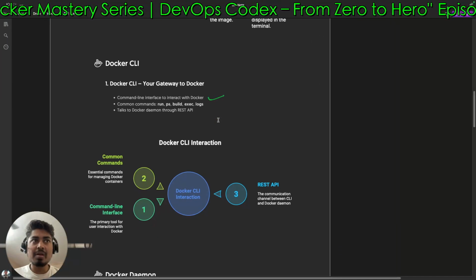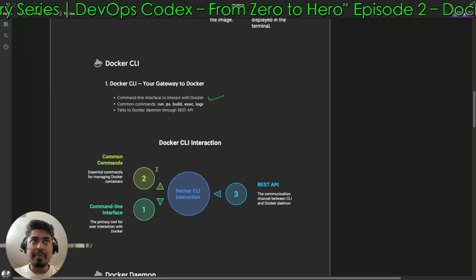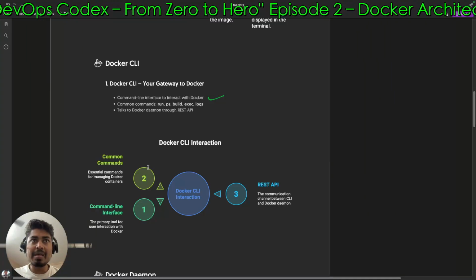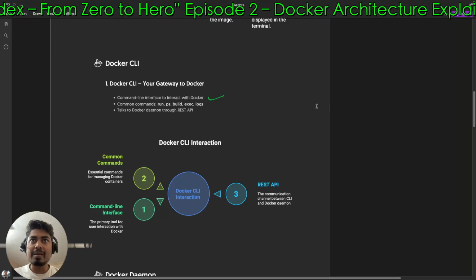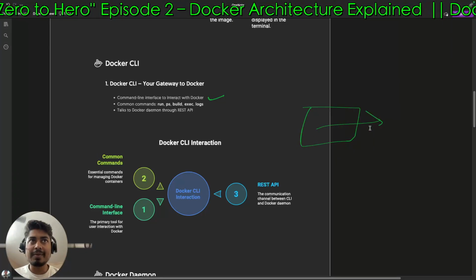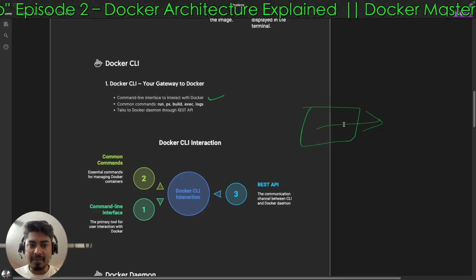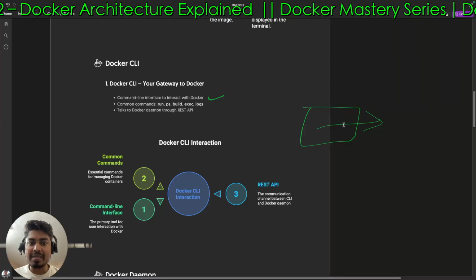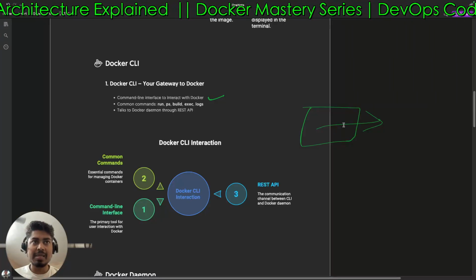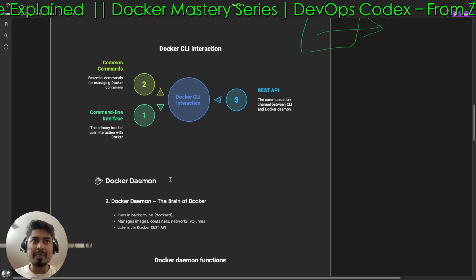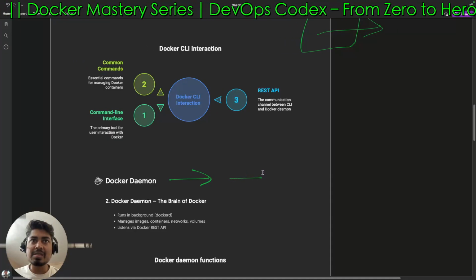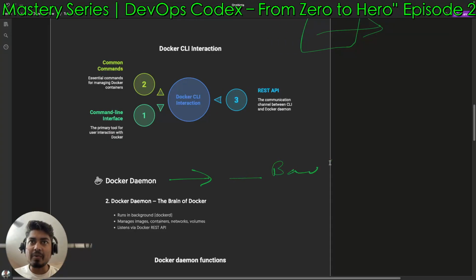So first of all, what is happening in the CLI? We are running the Docker command, so it provides a tool for interacting with our Docker engine. The next component is the Docker daemon. The Docker daemon, which we discussed, is running in the background.